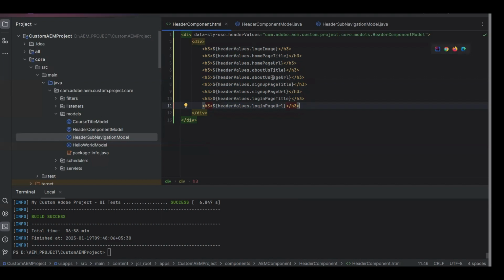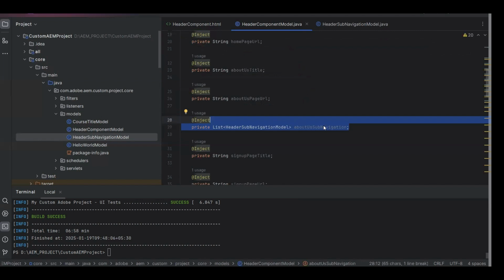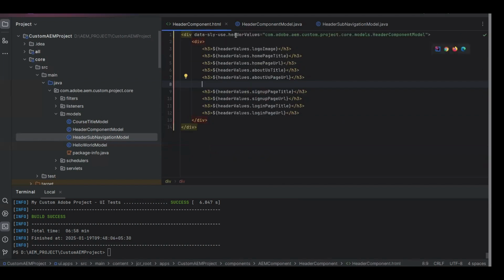And after the about us title, we have added that part generally, right? So about us title and about us page URL. If you see, after that we'll be able to get this reference here, right? Within the header values we'll be able to get this reference. So how to fetch this one?